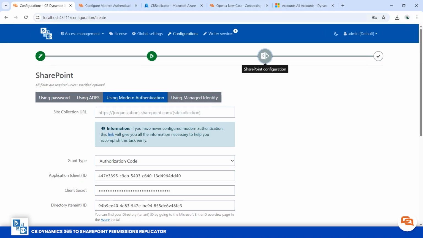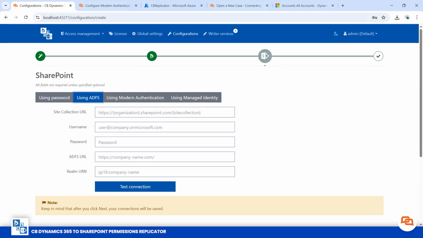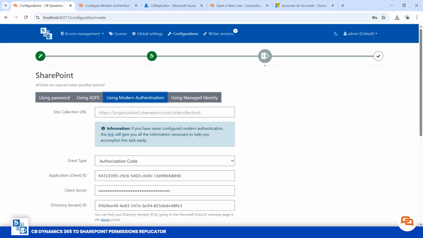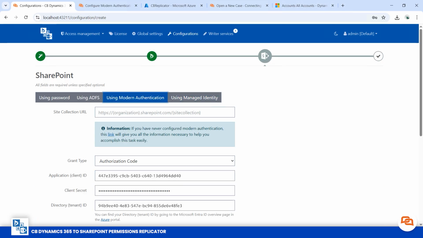Now we need to connect the solution to SharePoint, which is already integrated with the Dynamics 365 we just connected. You may also connect to SharePoint via basic authentication, as we mentioned earlier, recommended for on-prem installations. If you have a proxy, click the ADFS tab and provide your proxy information. And for online environments, as we have seen before, you have Modern Authentication and Managed Identity. We will select Modern Authentication and Authorization Code Flow.